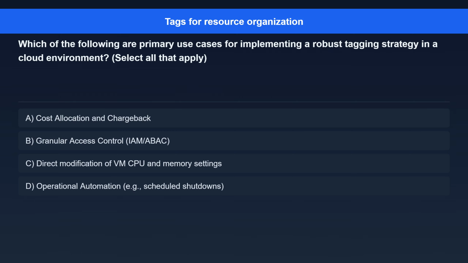Question 9. Which of the following are primary use cases for implementing a robust tagging strategy in a cloud environment? Select all that apply. Option A, cost allocation and chargeback. Option B, granular access control, IAM ABAC. Option C, direct modification of VM CPU and memory settings. Option D, operational automation, e.g., scheduled shutdowns.